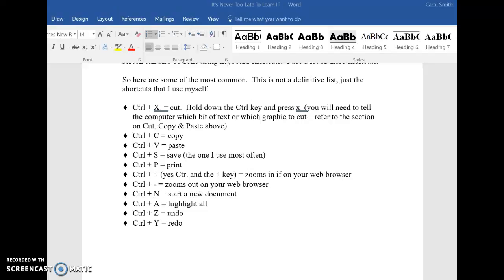The three keys that you need for cut, copy and paste are located next to each other on the bottom row of the keyboard, X, C and V. Notice that for all these keyboard shortcuts, you start by holding down the CTRL key. On my keyboard there are two of these, one at the bottom left and one at the bottom right. So I'm going to start by demonstrating copy, Control and C.